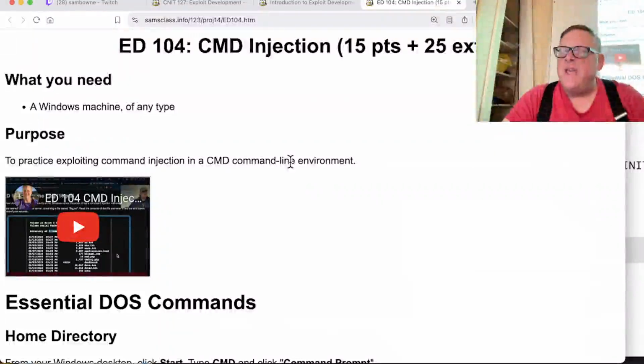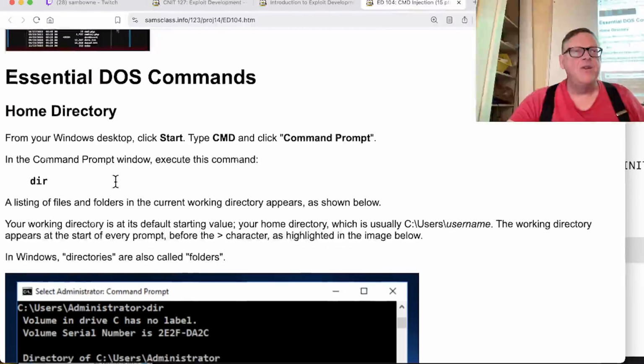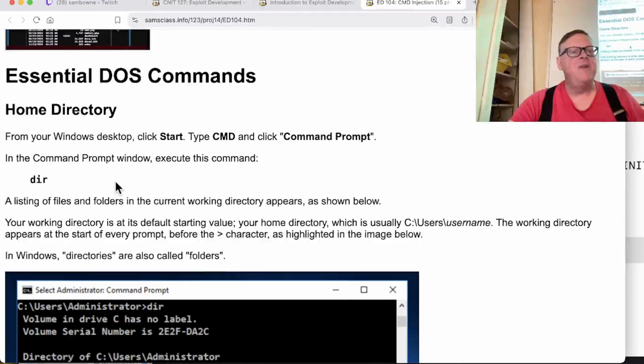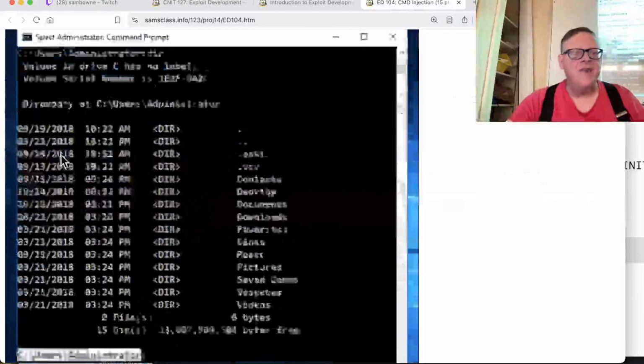104 is the same thing except on Windows. And I find a lot of my students are not used to the Windows command line. So you might want to just practice. Here's some essential MS-DOS commands. It's just like the Linux command line, but they change things. dir is the equivalent of ls, and so on.